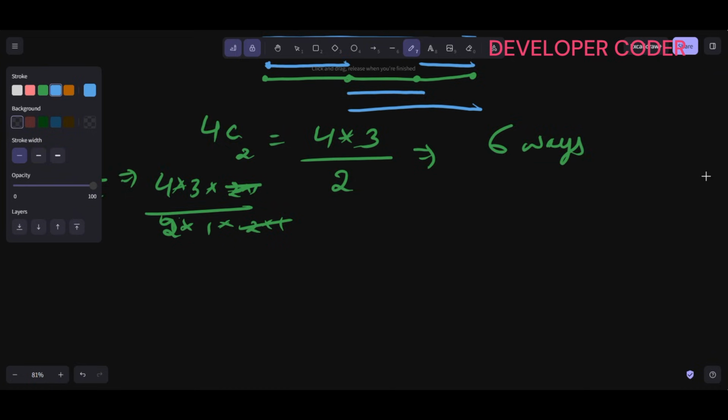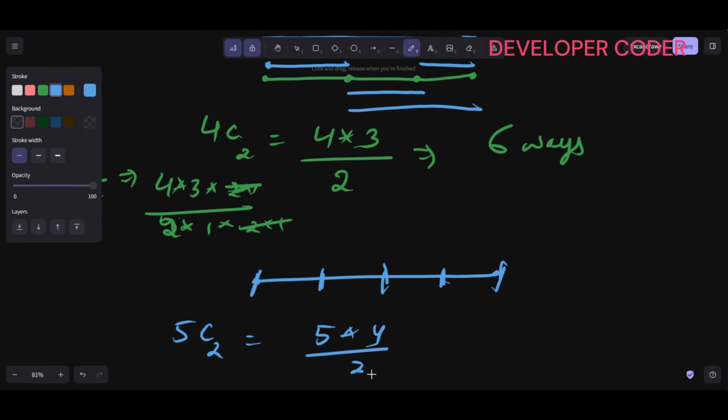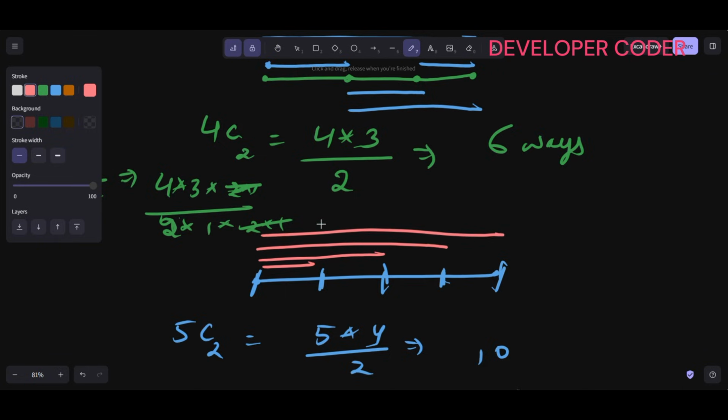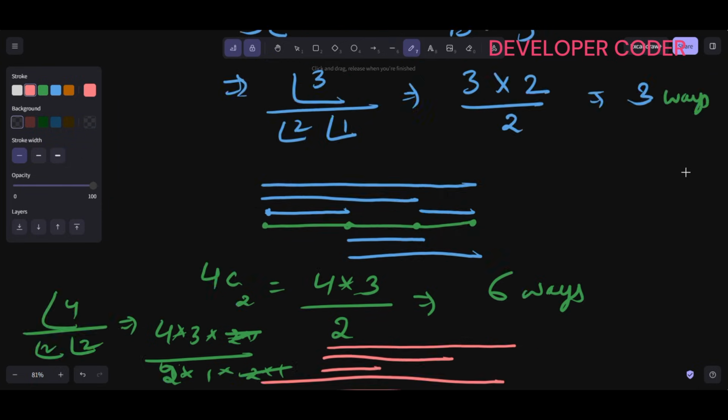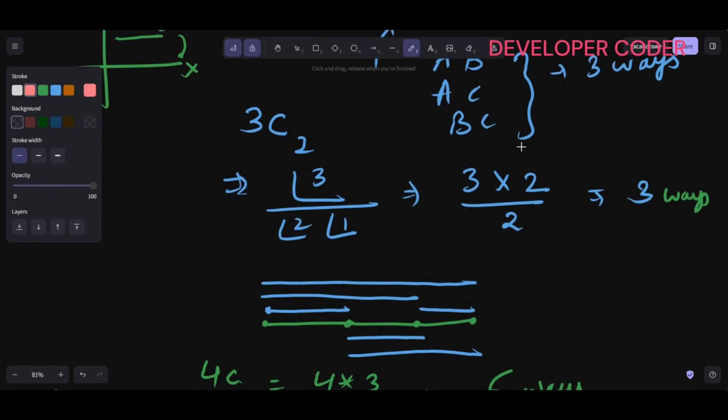Clear. Same way here, if there are 5 points, I'm going to derive one formula actually, that's why I'm showing you. If there are 5 points, then 5C2, so you can write 5 into 4 by 2, which is nothing but 10. And you already know what are those 10: 1, 2, 3, 4, 5, 6, 7, 8, 9, and then 10. Okay, 10 ways.